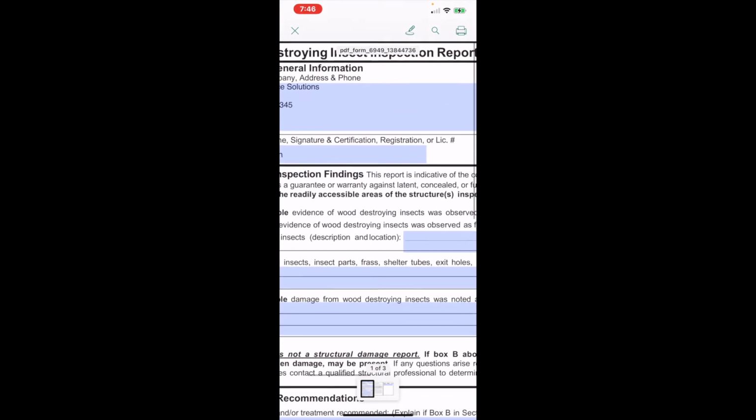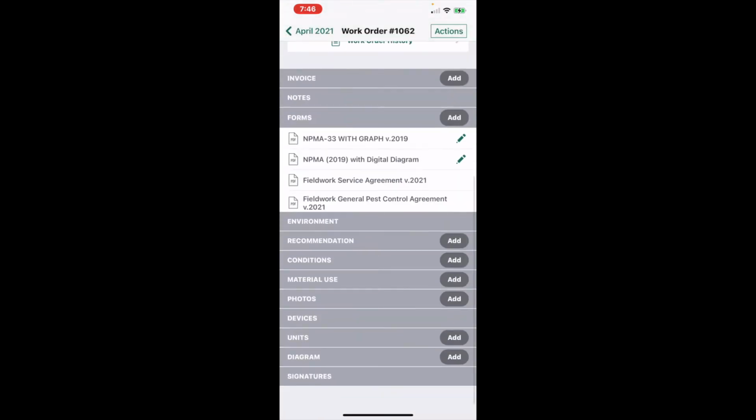Perfect, as it has a name, and from here I'm going to go back to this and tap on the digital diagram, and I can again fill out whatever I need to fill out. I'm just going to sign this really quick, and I'll also fill out no visible evidence. Done with that, and that will automatically use the diagram that I've created in Fieldwork.